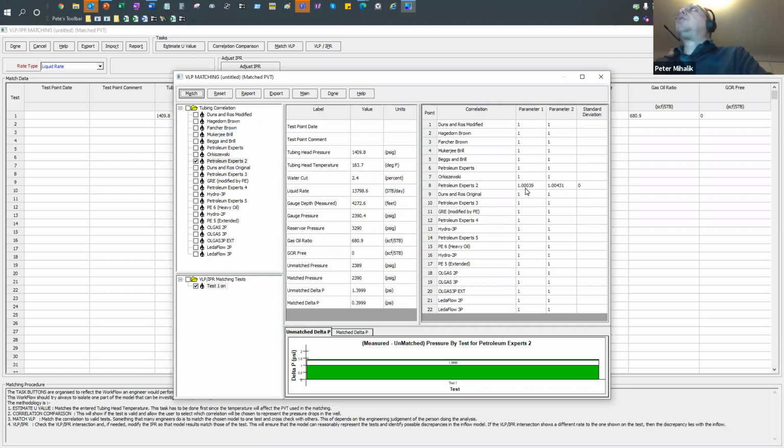Now, unlike PVT correlations, both of these numbers are now multipliers. So the ideal value for each is 1. And because these 2 numbers are very, very close to 1, basically the untuned correlation is almost calculating our gauge pressure without having to tune it at all.